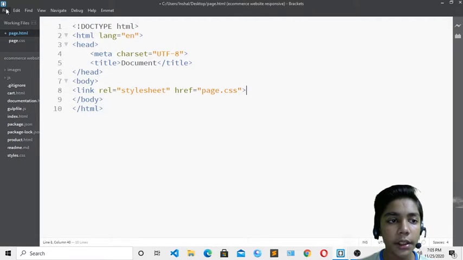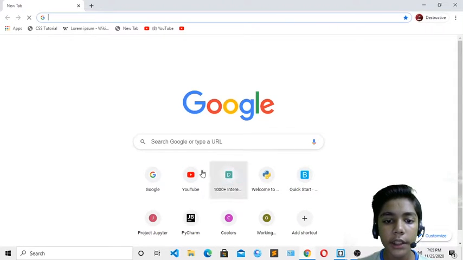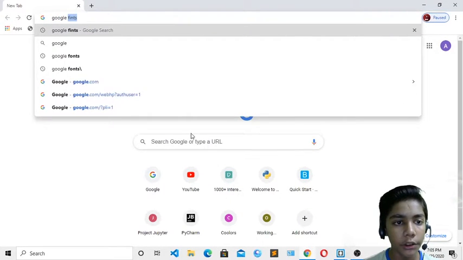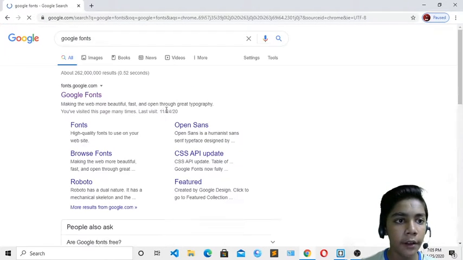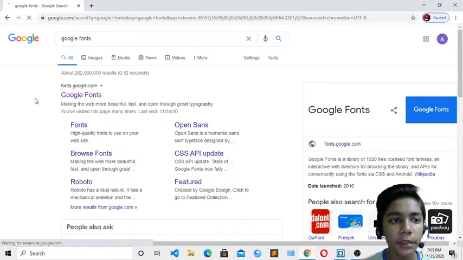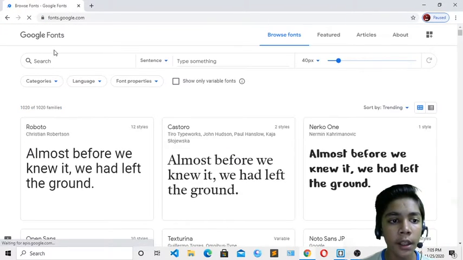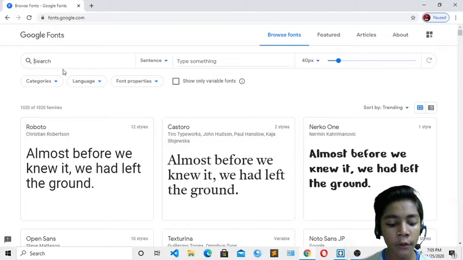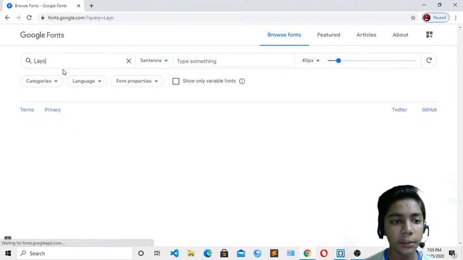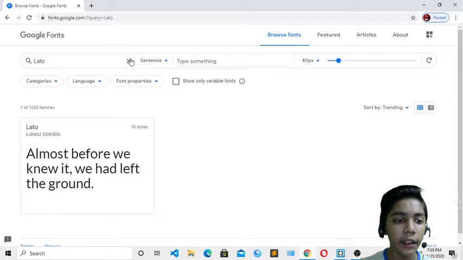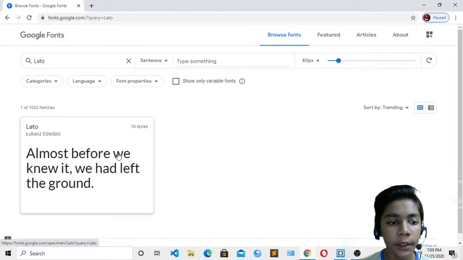So I will save that and now I will take fonts, because we have to change the fonts and take a good looking font, so we will go to Google. I will write Google Fonts and press enter. Now you can see that I will click the first link of Google Fonts, and here I will search for the font Lato. The spelling should be correct, so I will write Lato. Here you can see that my font has come.